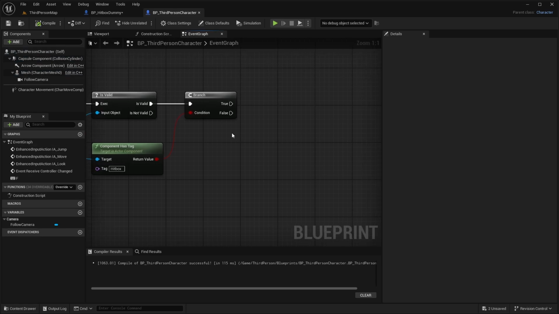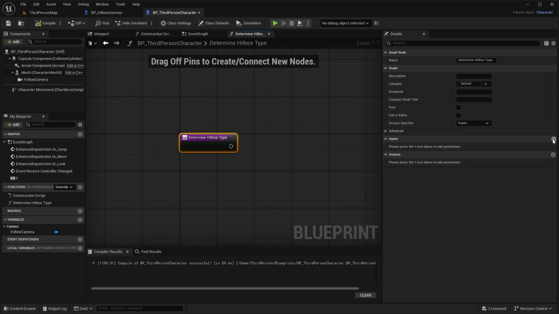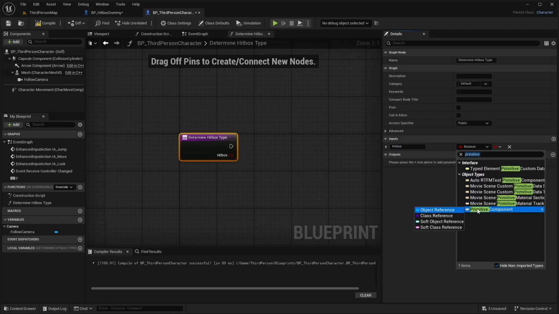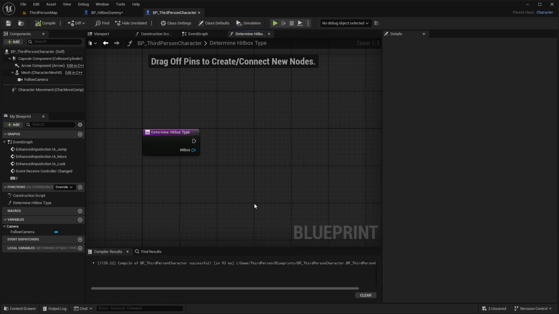But we need to determine the hitbox type, and the way we're going to do that is we are going to create a function here that we can reuse later. So go ahead and create a function, and we're going to name it determine hitbox type. Now we're going to add an input, and we're going to name it hitbox. It's going to be of type primitive component. Make it an object reference. Compile and save here.